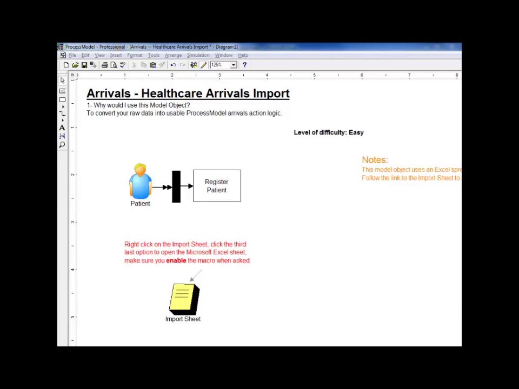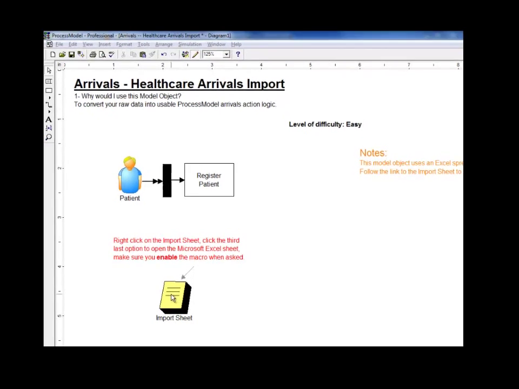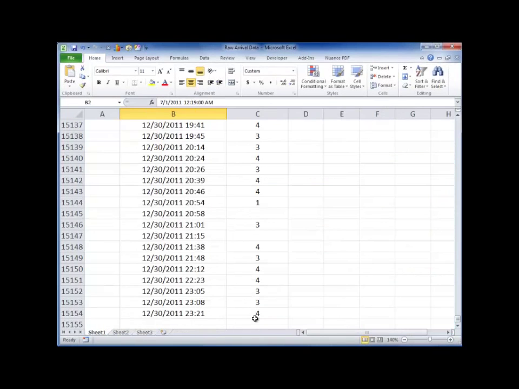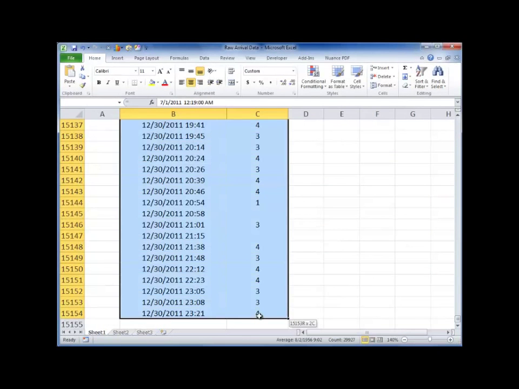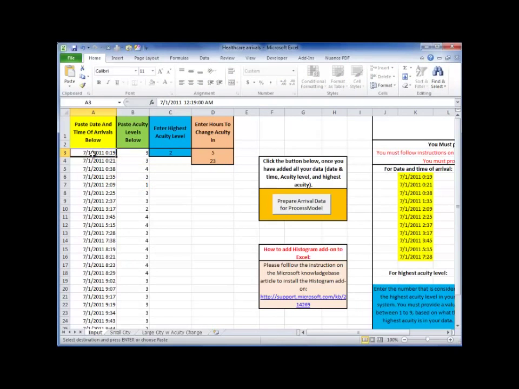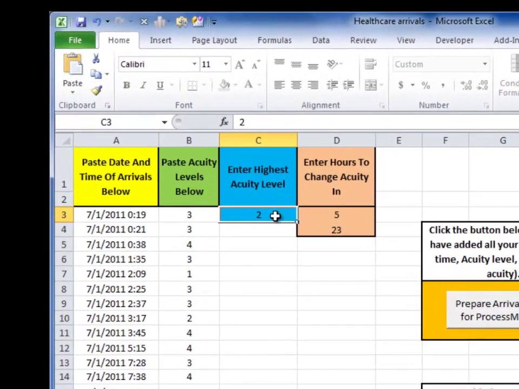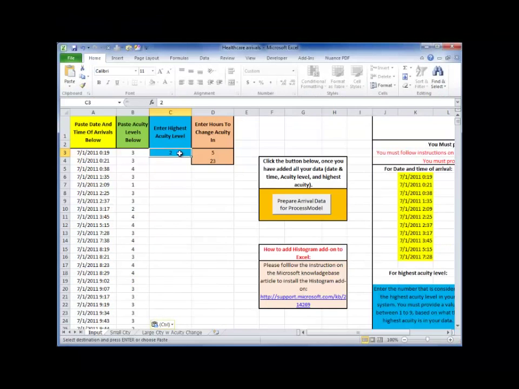The healthcare arrivals import model object contains complex underlying code that analyzes your data. You just open the Excel spreadsheet attached to the model object, copy your raw data into the input sheet, and identify which number in the acuity data is the highest acuity. For example, if the acuity levels were from 1 to 5 and 1 was the most severe, then a 1 would be entered into the field highest acuity.